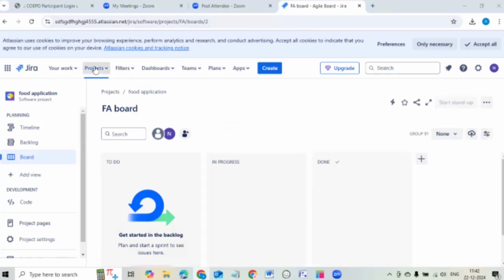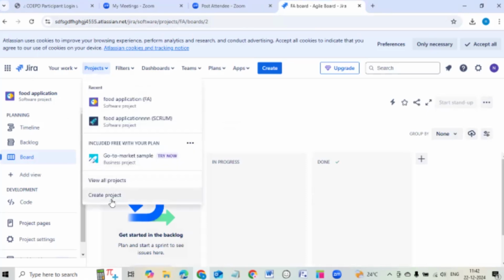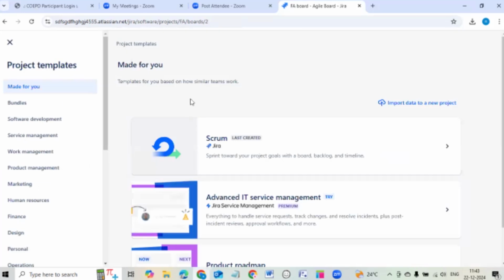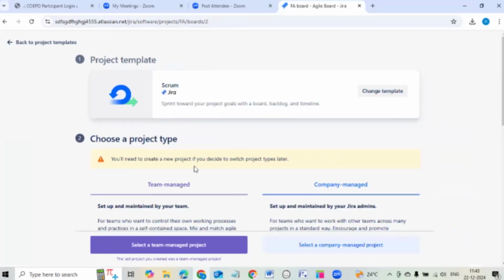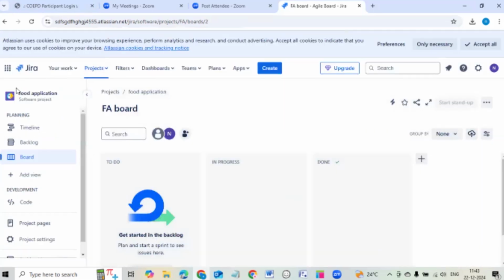Here you can come to the projects, and in projects you can see create project. If you follow the steps, select the company or team managed option, select the Scrum framework and use template, select team managed. After that you can see on the top left-hand side the name of that project, which is assigned, like Put application. That's how you can create any project.